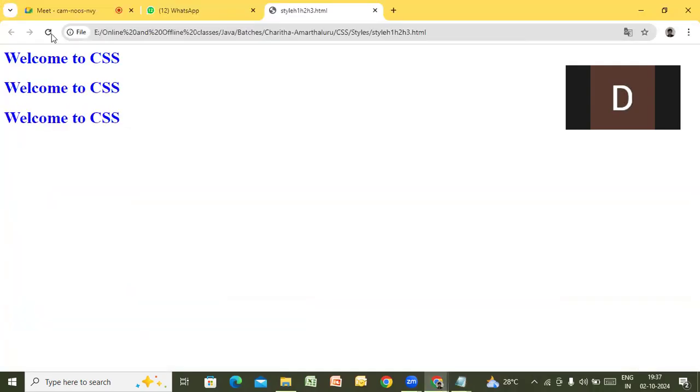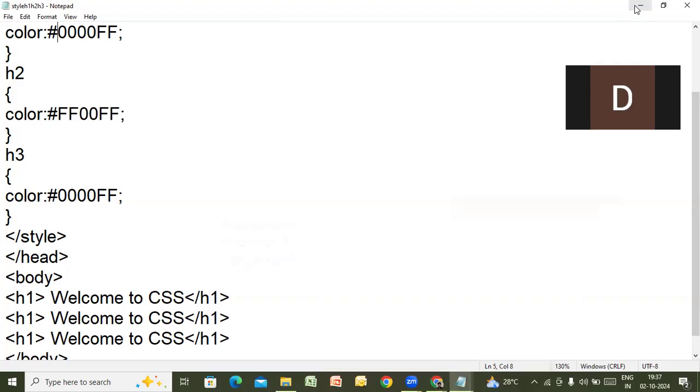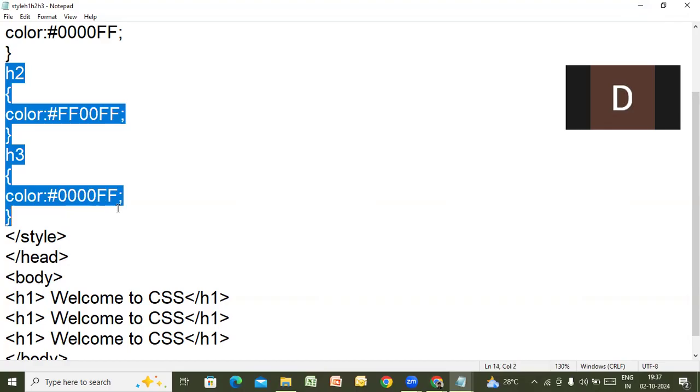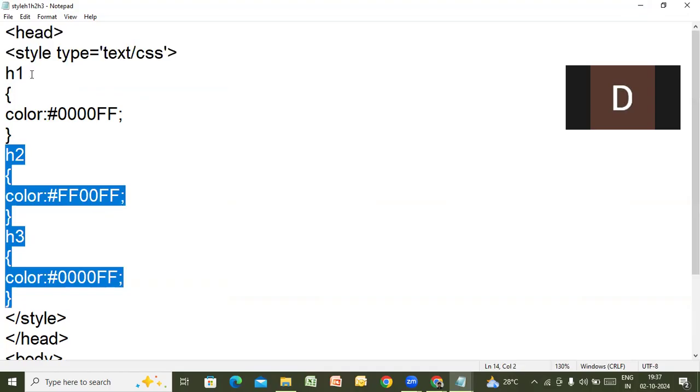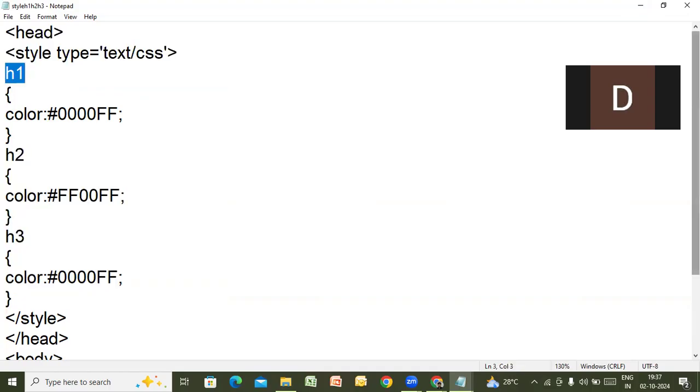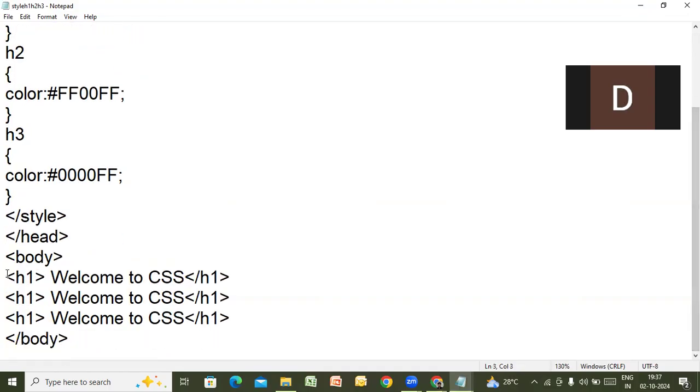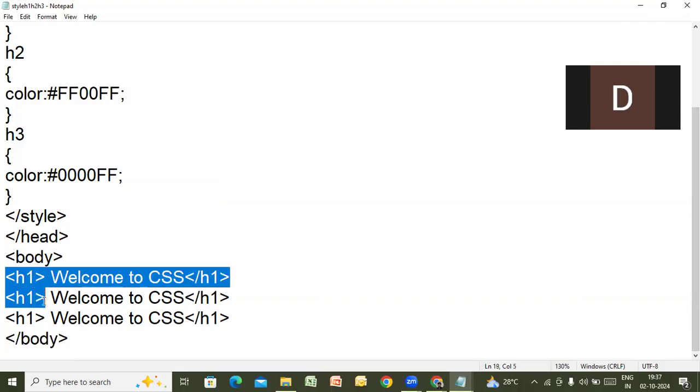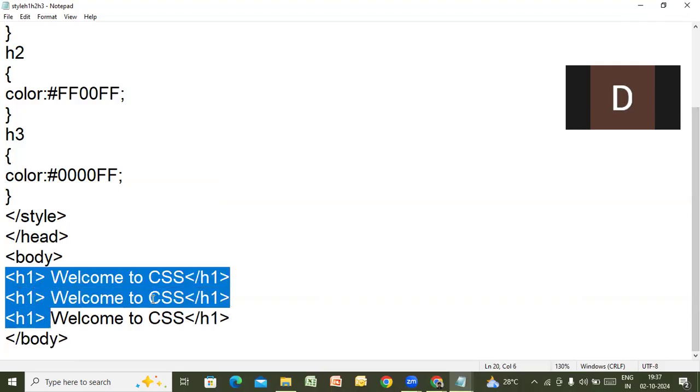There are no three different colors here, only the same color. Why? Because whatever you change in H2 and H3 is not working. Only H1 is applicable, because this is a perfect match to the tag you have given. What is the tag? H1. And this is the unique text you have typed.